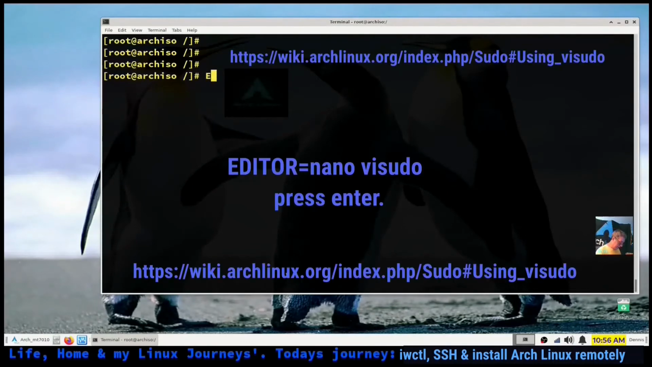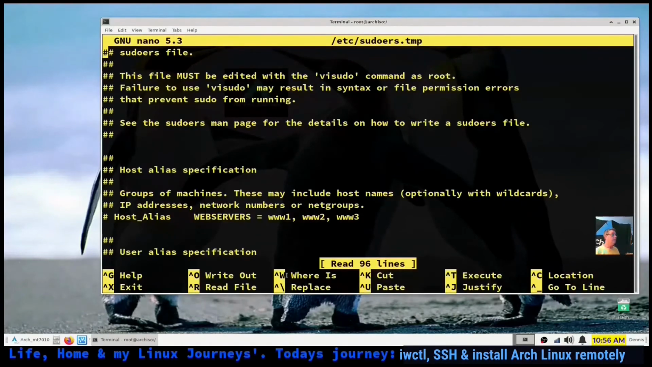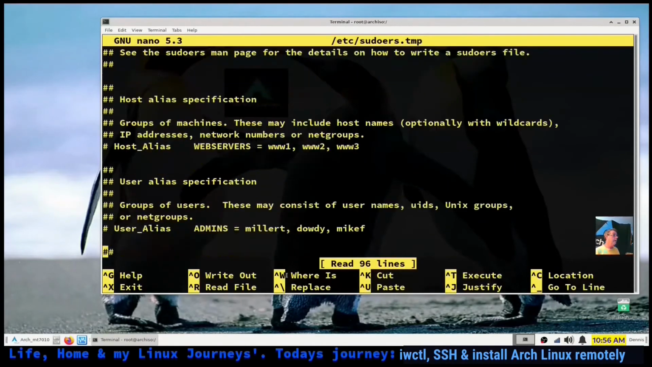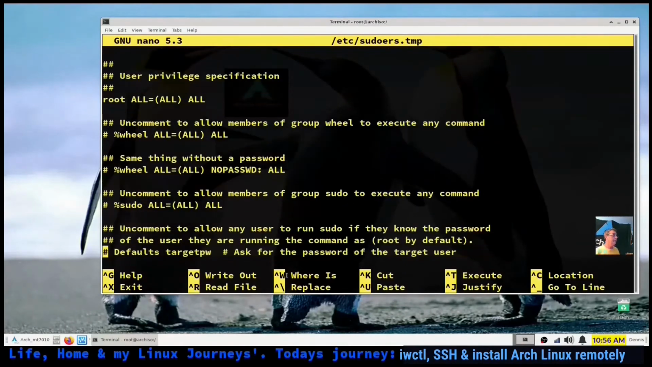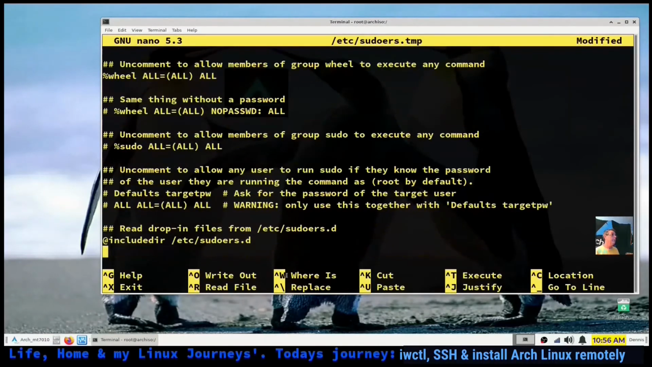Now we need to give Dennis some sudo rights. So we're going to say capital EDITOR equals nano visudo. Alright. And I'm going to go down here where the user privilege specifications are, find the wheel there, and uncomment the wheel since I'm a member of the wheel. For myself, I'm going to uncomment no password. So you don't have to do that. Please don't if you don't know how.